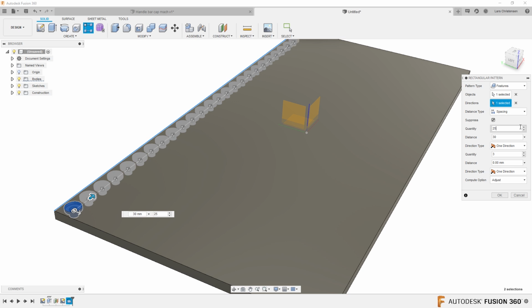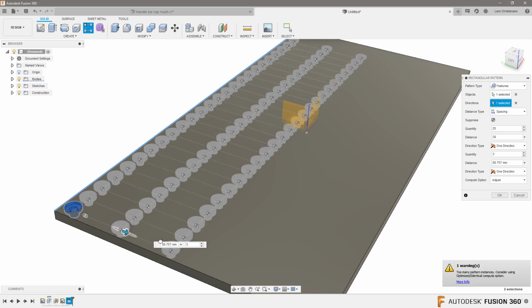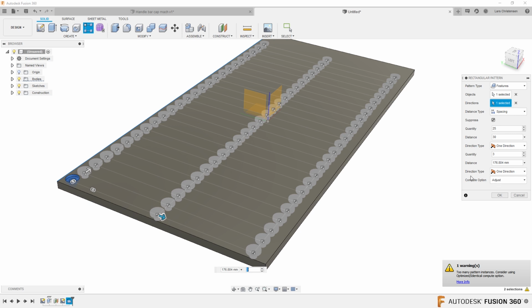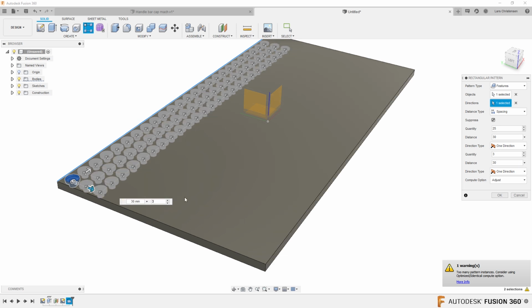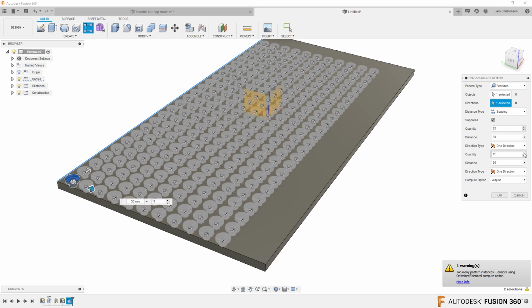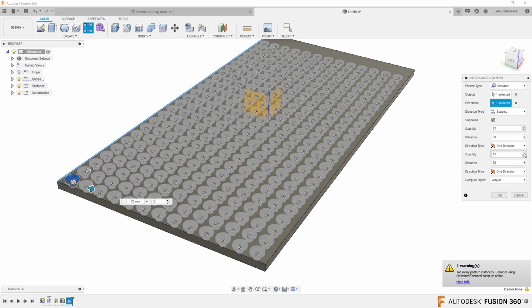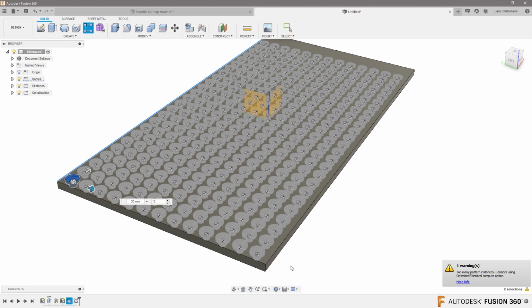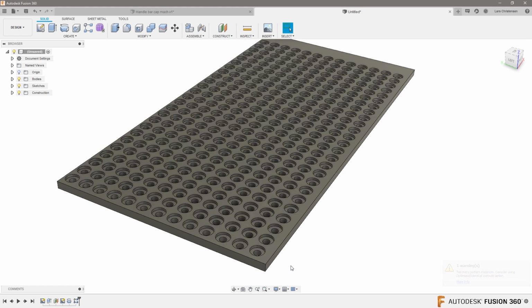Okay, it's going to take a little time to generate when I do it like this, but that's okay. We're going to go in the separate direction. Over like this. And let's do 3. Let's do 30 both ways. All right. So we have 25, 13, 30, 30. Okay, I'm going to hit OK to this. And it's going to take a second. Or two. There we go. That's a lot of counterbores.